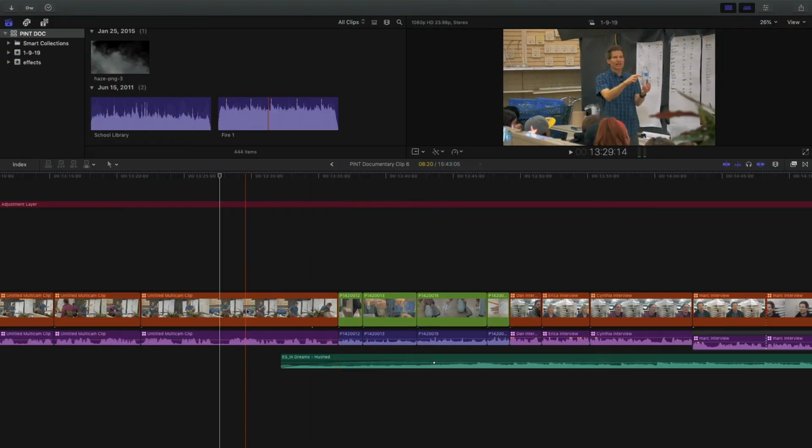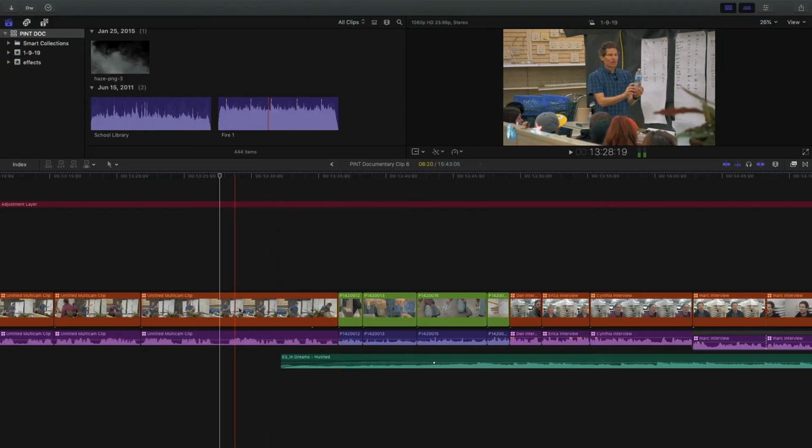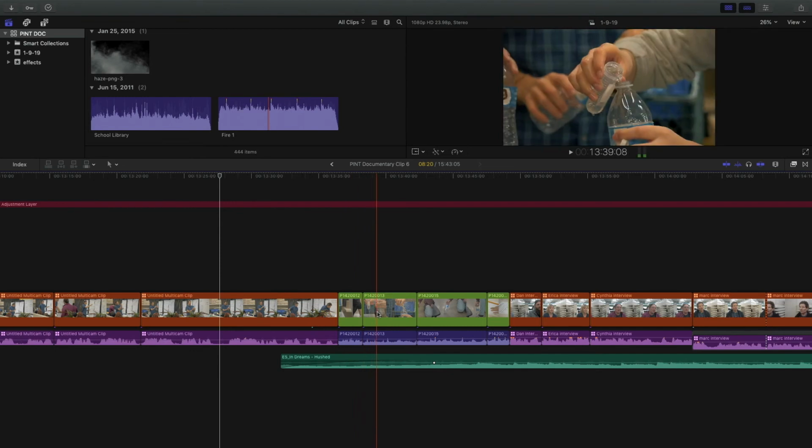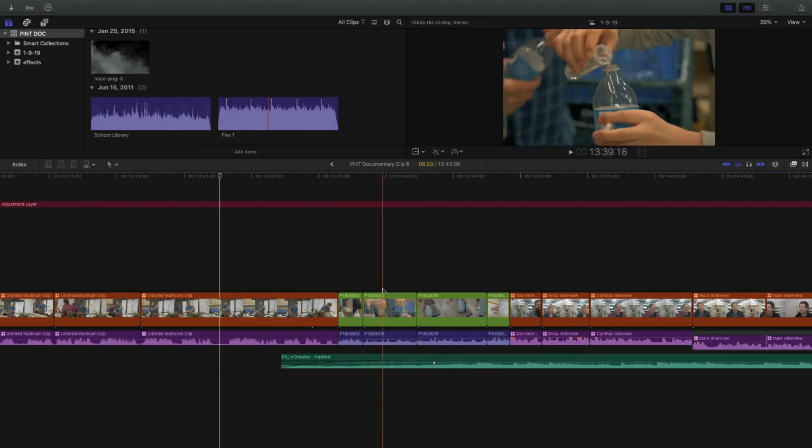And again, shooting more is always better. I should have done more of it, but I just didn't have time for that. So in this part, after the teacher is done explaining the lab, I cut to parts of the students actually participating in the lab to reiterate what the person just said.